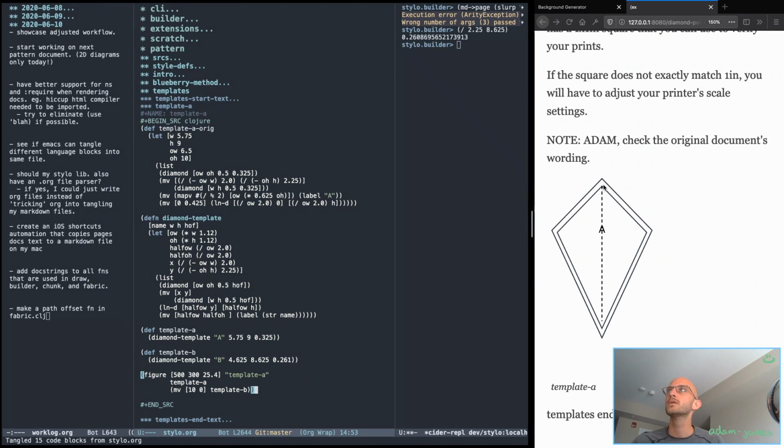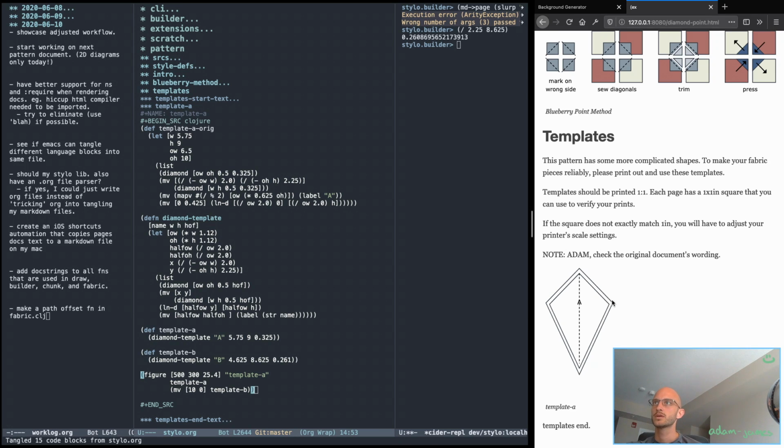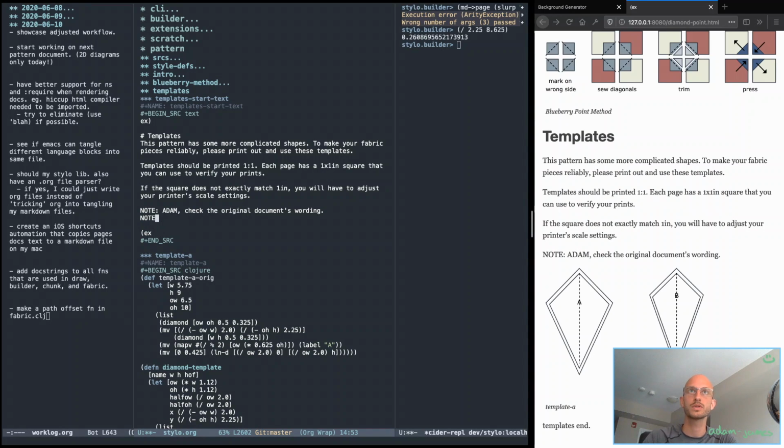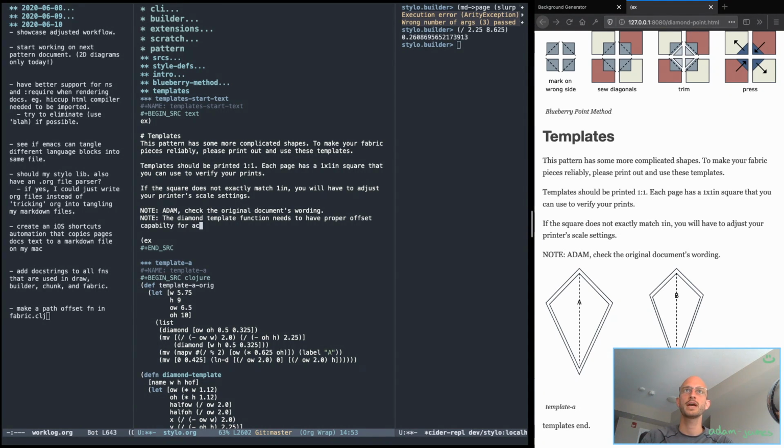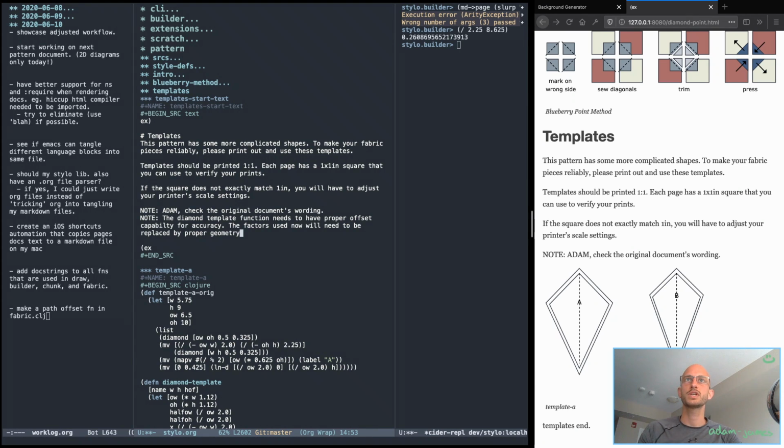Let me zoom this out a little bit. So should see a slightly smaller diamond setup here. B, smaller, good for now. Let me add a little note right in here so I see it again. Note, the diamond template function needs to have proper offset capability for accuracy. The factors used now will need to be replaced by a proper geometry calculation, which isn't too hard, but I just don't want to do it now. So that I just chucked in as a note right here directly, which is going to be okay for the time being.